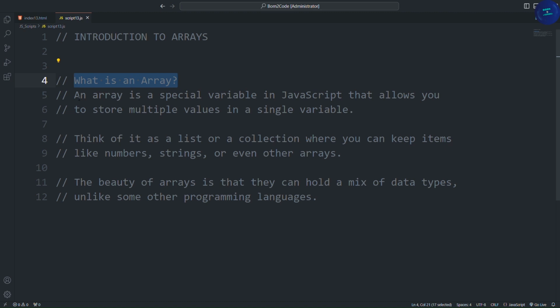What is an array? Well, an array is a special variable in JavaScript that allows you to store multiple values in a single variable. Think of it as a list or a collection where you can keep items like numbers, strings, or even other arrays. The beauty of arrays is that they can hold a mix of data types, unlike some other programming languages.